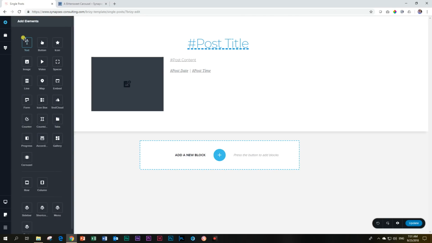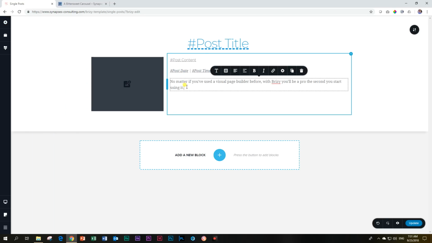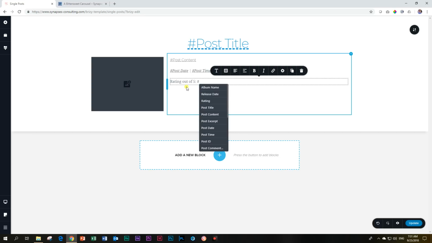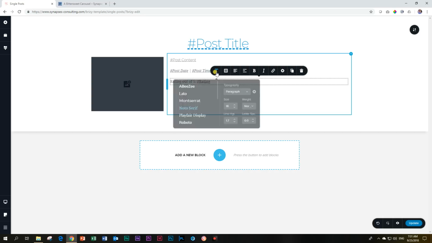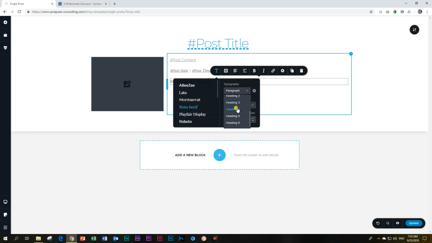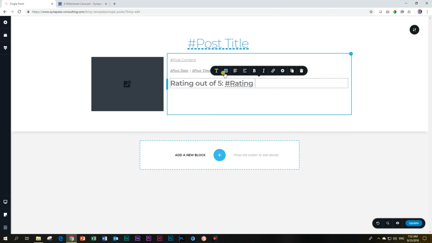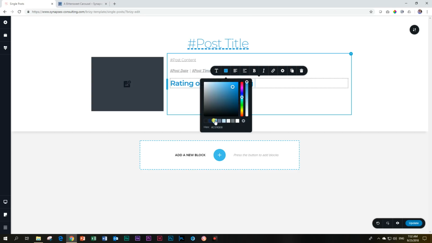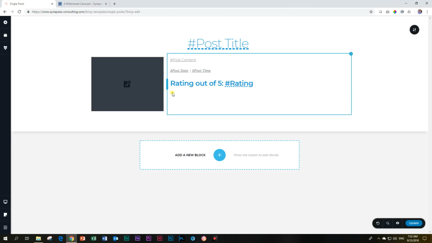So what we do is we bring in another text element. Click in here and we say rating out of 5. And then next to it we say hash and we use rating. There we have that. Let's make this one something bigger. We make it a heading 3. Give it another color so that we can see it. And what else did we add here?